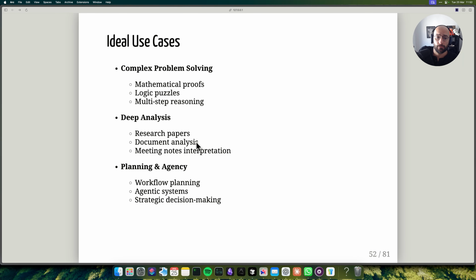Planning an agency, for example, workflow planning. I do this all the time. I do research and workflow planning all the time with O1, or with extended thinking in Claude, or with DeepSeek R1. They're also very good at powering agentic systems, which are systems that embed an LLM with a bunch of functionality in some sort of loop to solve a task.